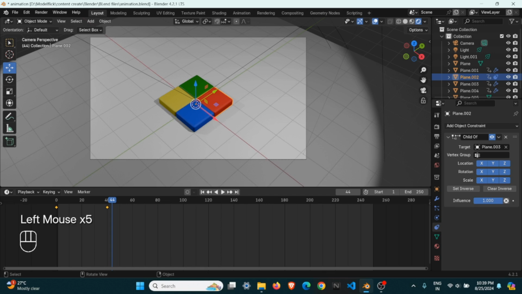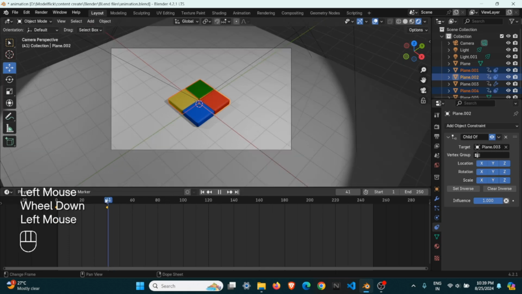Now we need to copy this object constraint to the green and yellow object. For that, select all the objects, make the red object active selection and go to the object constraint and click here to copy to selected.